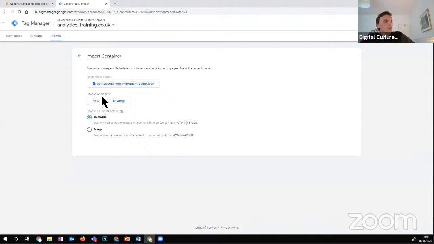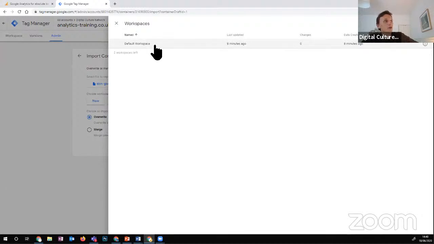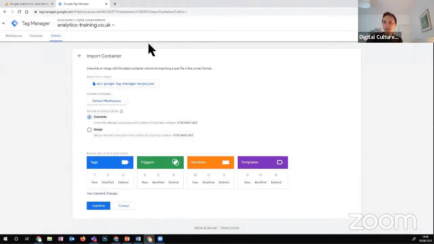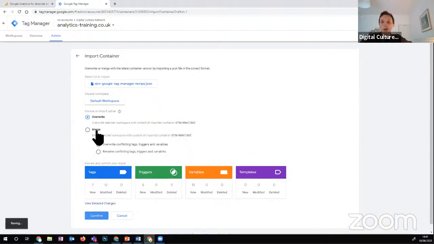What we're going to do is choose. It asks us to choose a workspace, and we're going to choose the existing workspace. When you choose this, there'll be the option for default workspace. So that's just the basic version that's already there. You can have up to 3 different workspaces. So as I said before, you can work collaboratively. You can have different workspaces where you're working on different elements of it. That's a really complex part of it that you probably won't go anywhere near, but just so you're aware. The next option of the import one, if you've already got tags in your account, you want to choose merge.